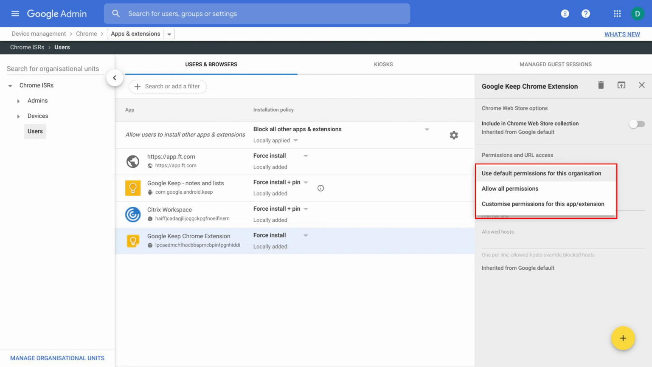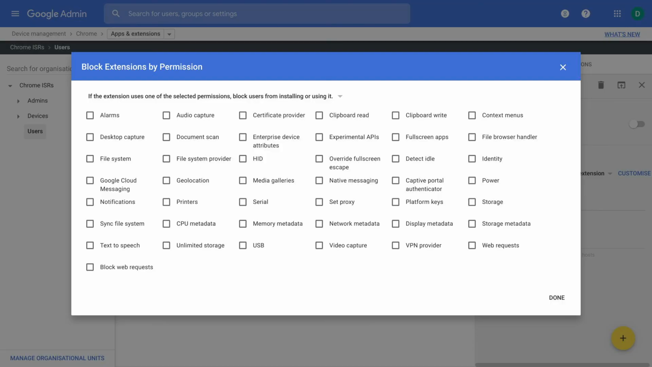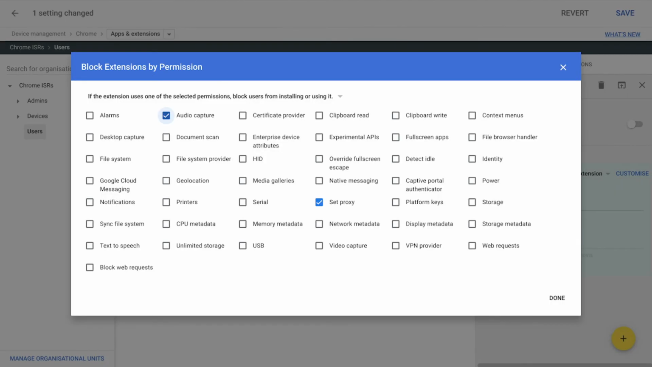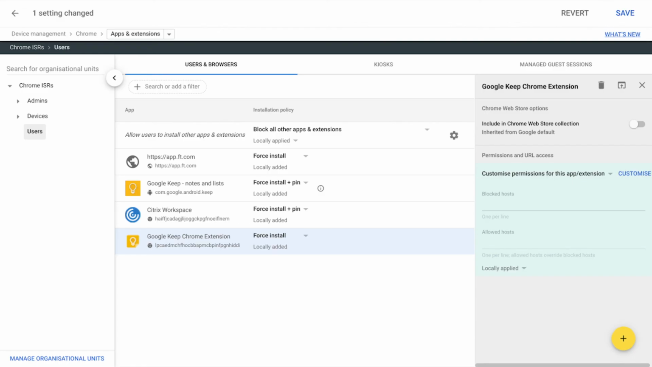So if I change this to custom permissions for this app or extension, I get that list of permissions again. And for example, I might want to block audio capture and set proxy just for this one extension. Click done, and then that's set. And similarly, I can do the same for blacklist hosts and allowed hosts. So if I just wanted to block the Keep extension on a particular host, I can do that too. Again, as always, once you've made changes on this page, you should click Save to apply them.